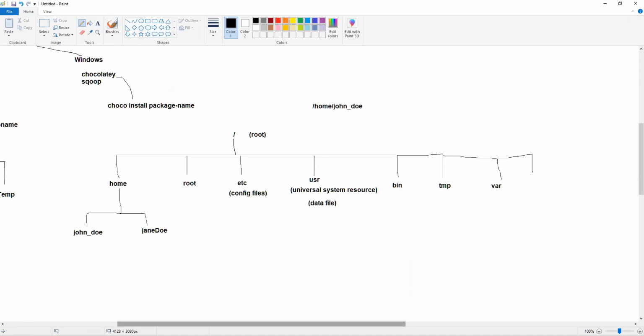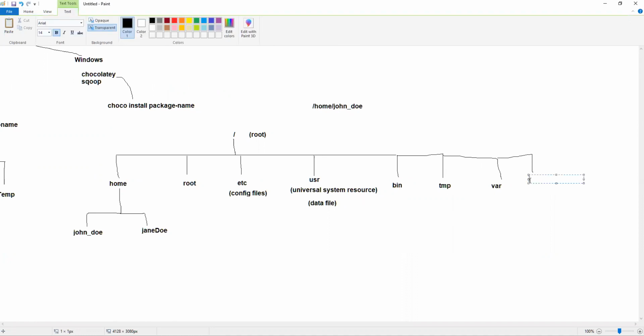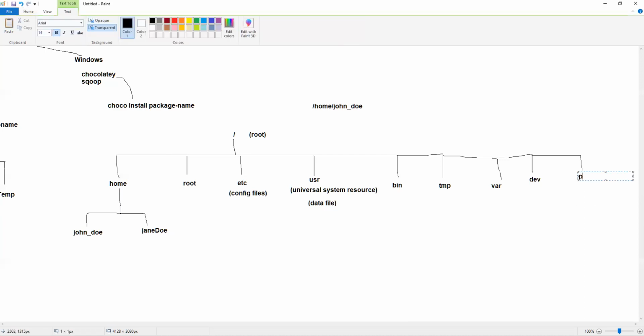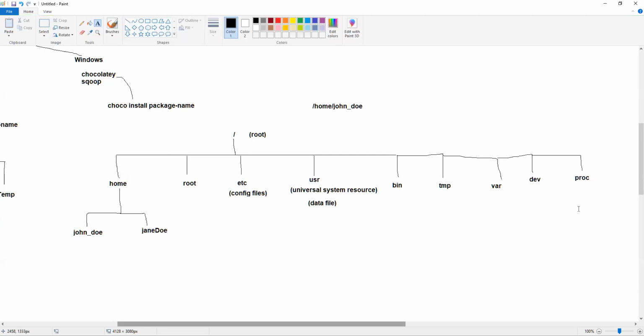The dev directory is something you can relate to: every time you attach a device, whether a pen drive or some kind of external device, it's going to be inside dev. And there is something called proc, which covers all the processes that are running. We'll talk about proc because that's important for us. Dev is not very important, but etc is very important, and usr is important. Proc is short for process.